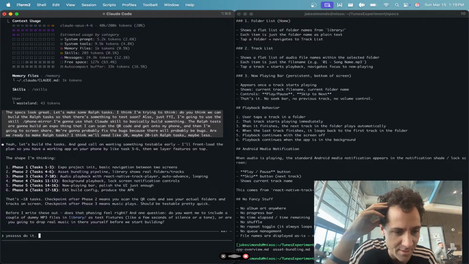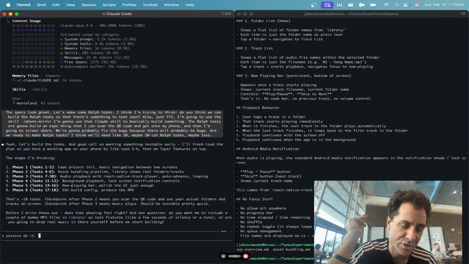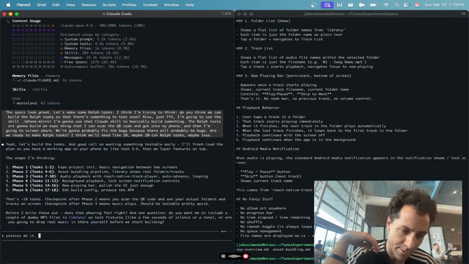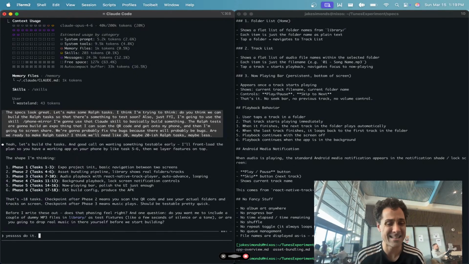Yes, put some dummy MP3 files in the library. Put two directories, called test one and test two, and each should have a few MP3s. Can you use web search, and can you get royalty free, legal MP3s? Ideally, a couple minutes long, like the length of songs.